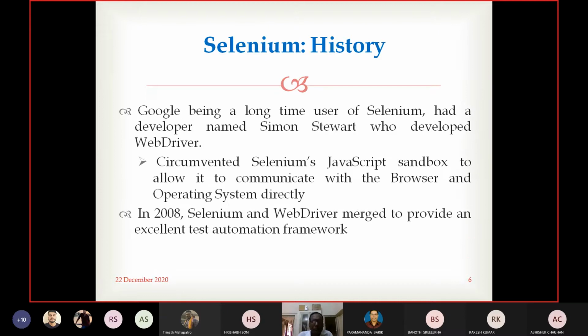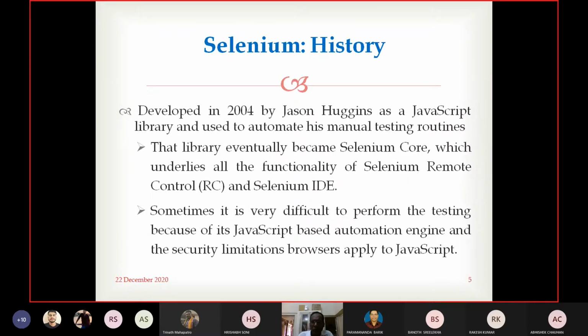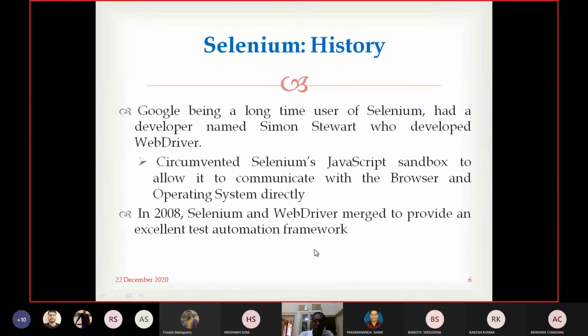Then Google came forward. Google, being a long time user of Selenium, had a developer named Simon Stewart, who developed WebDriver in order to overcome these problems of the JavaScript-based automation engine. So he came forward and developed the WebDriver version.